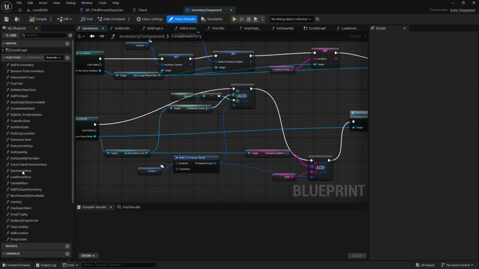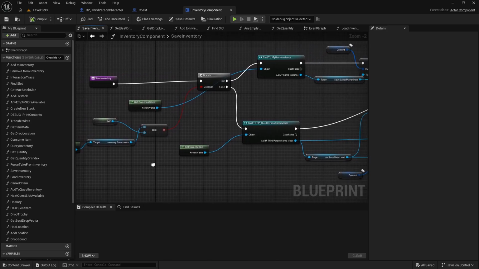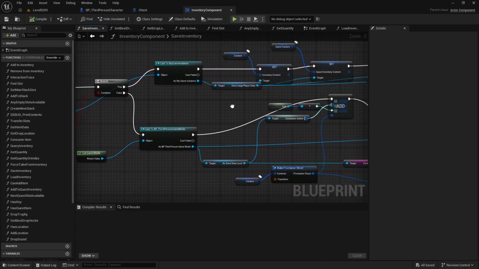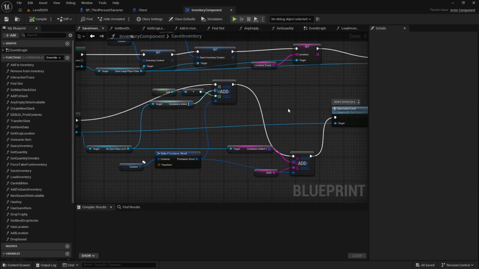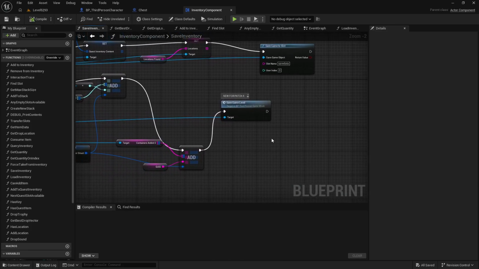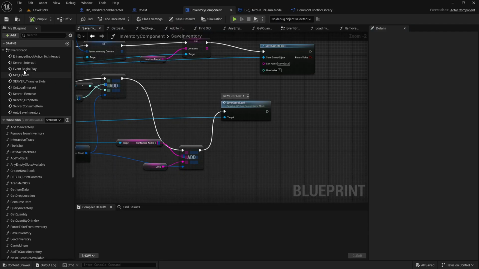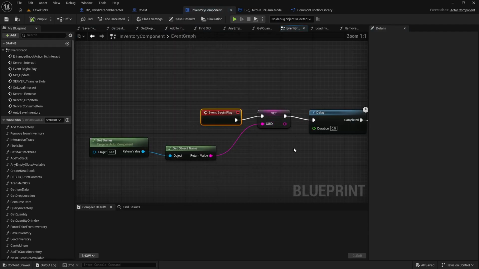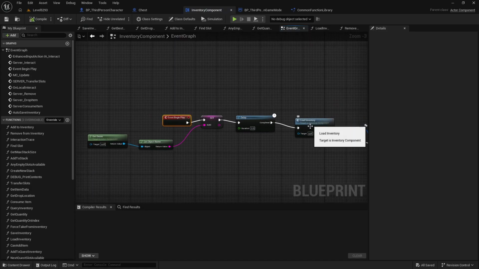If we have a look at the save inventory function here, see that every time something gets removed, it saves for the level what's happened. If we double click here, you can see that the save game level happens here. We actually found in the end that the issue was the event begin play, and the fix here was to put in a delay of 0.5 seconds before calling the load inventory function.